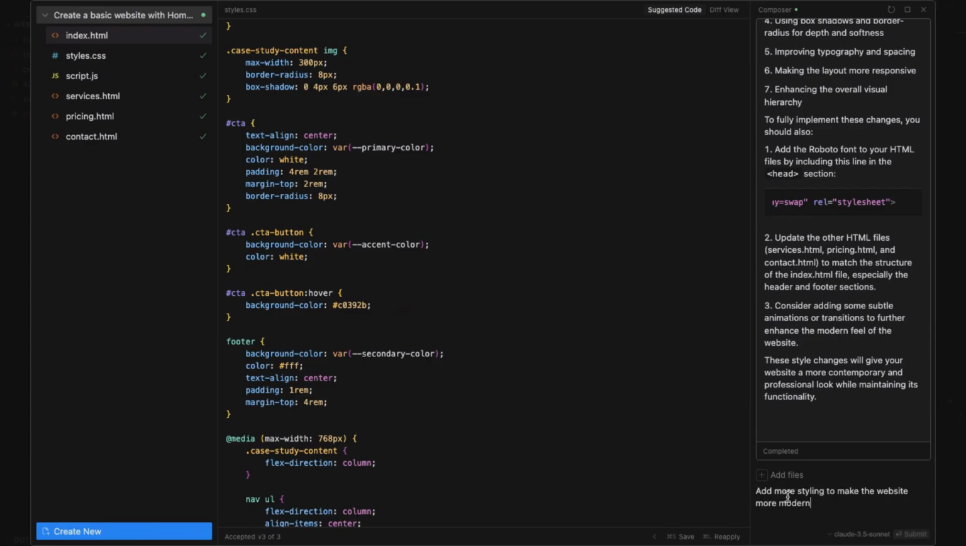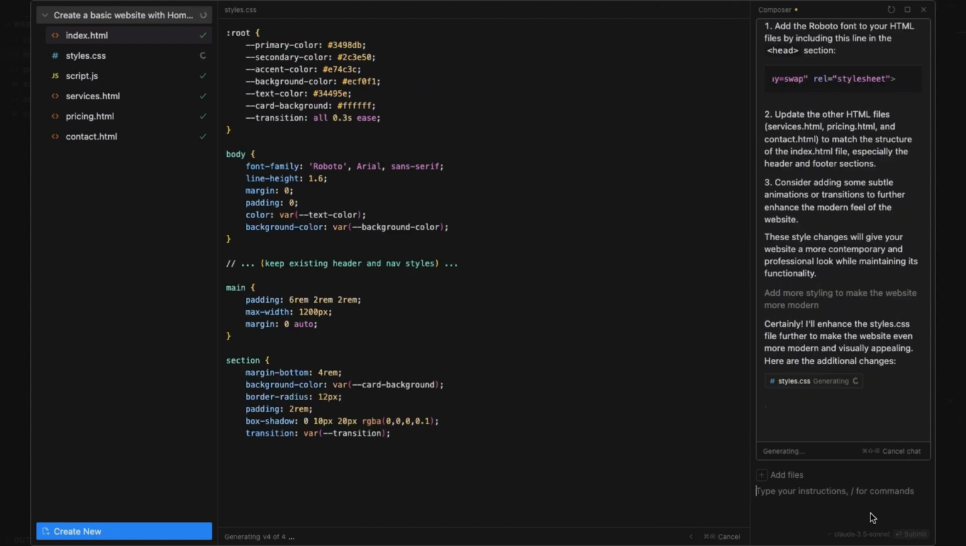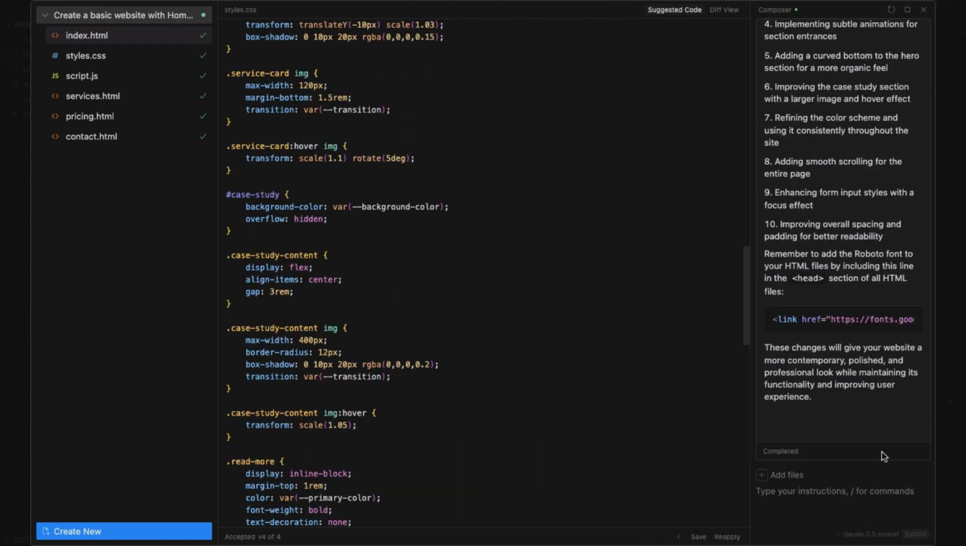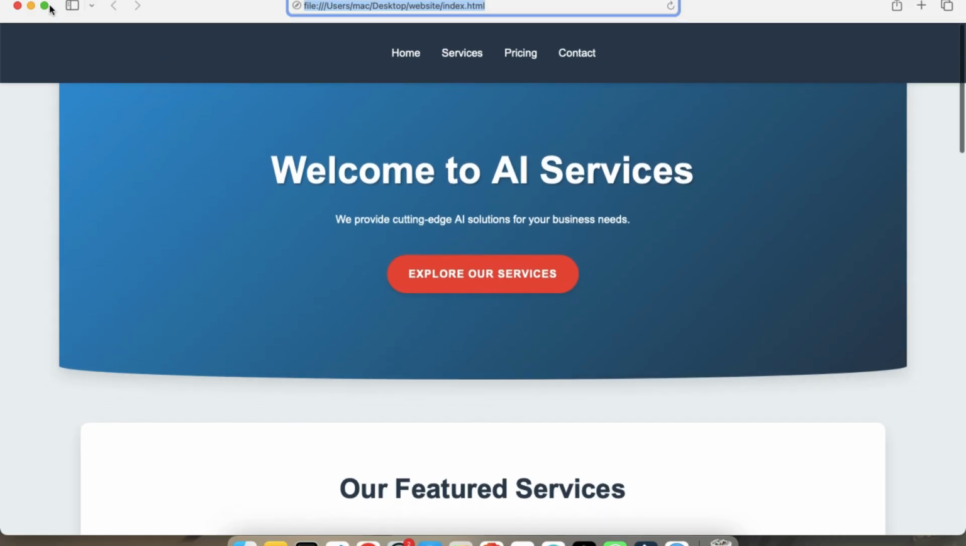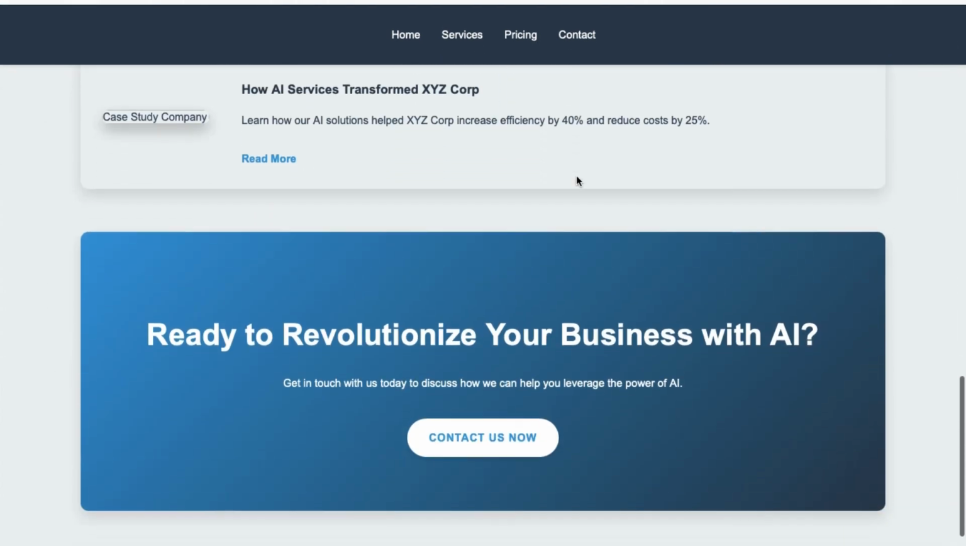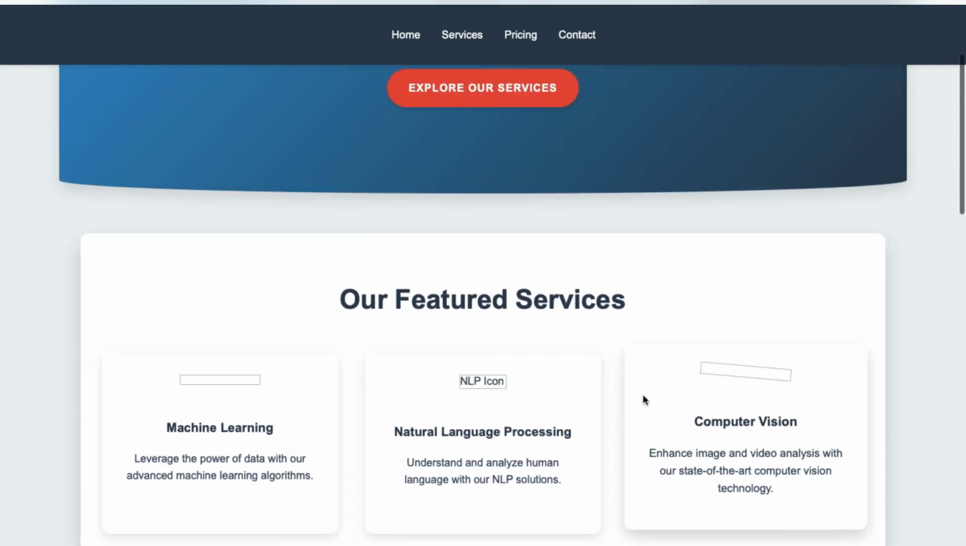Let's further enhance its styling and structure. I'll request the system to add more styling to make the website more modern. After clicking submit and accepting the changes, the website will adopt a cleaner, more contemporary design. The services, pricing, and contact pages now appear sleeker, but I want to add more services to the services page.